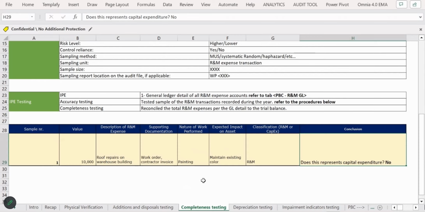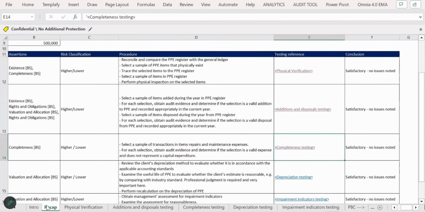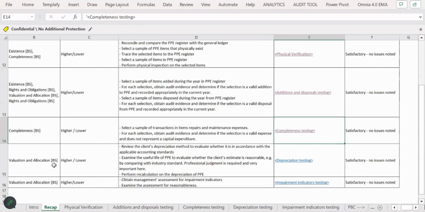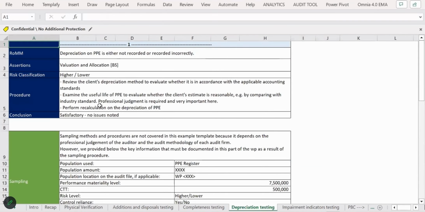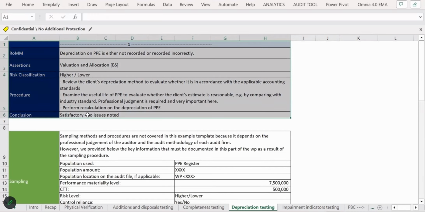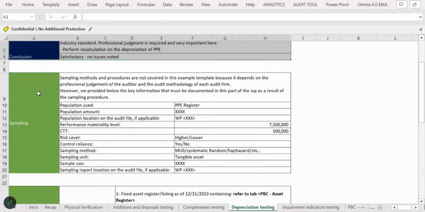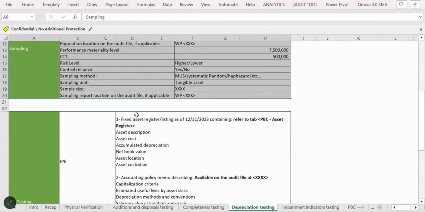Perfect. So we have done the completeness testing. Let's see what is our next test. So our next test is depreciation testing. Let's see the depreciation testing. Again, same thing. All risks and procedures documented here, all sampling procedures documented here.